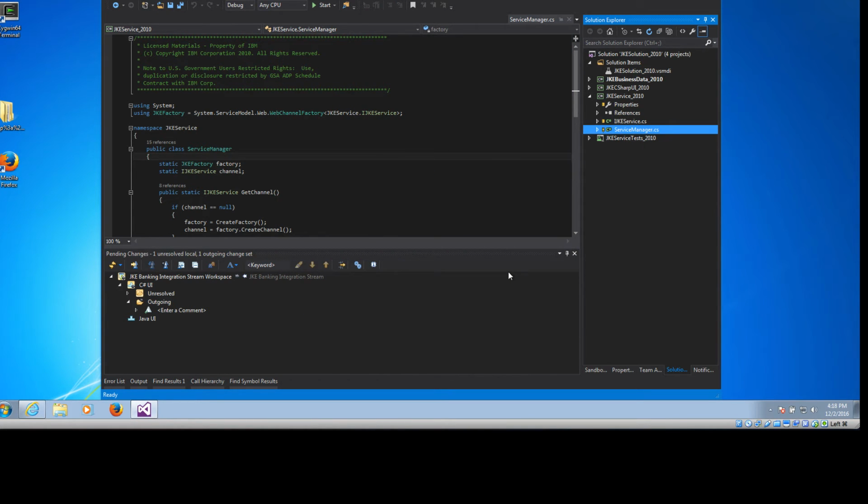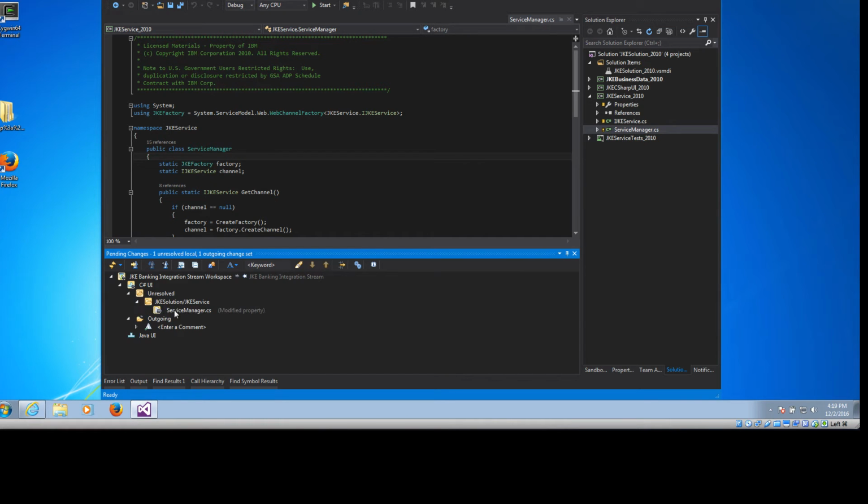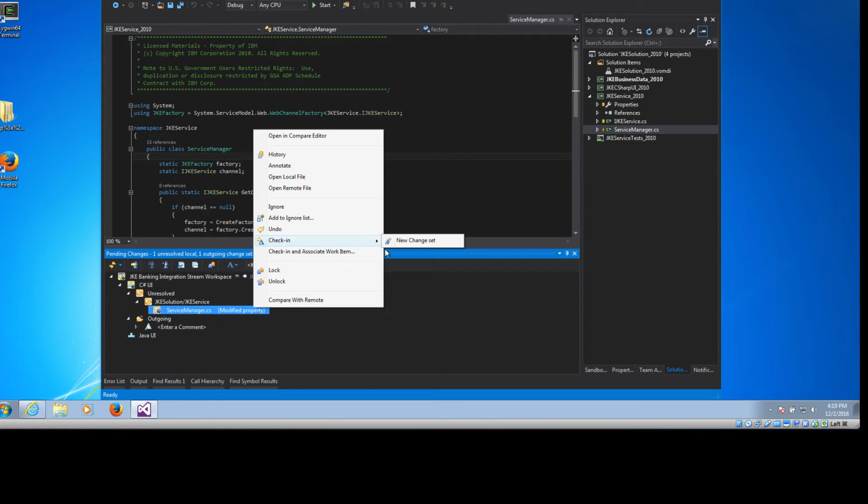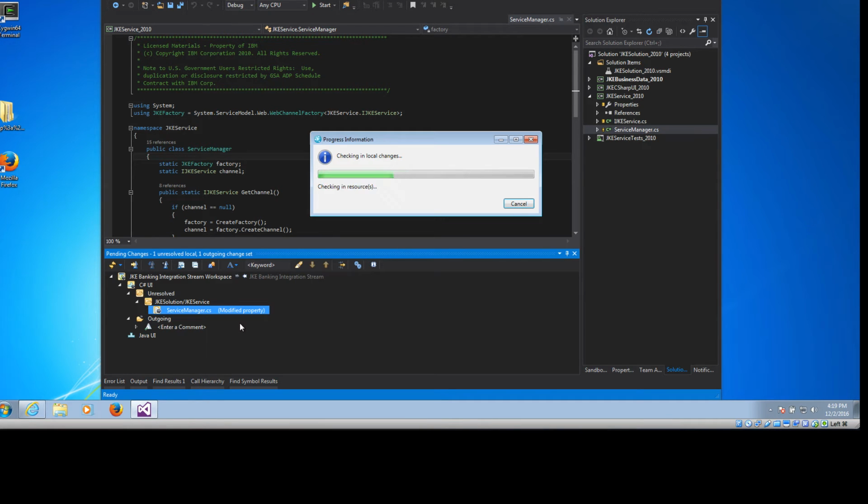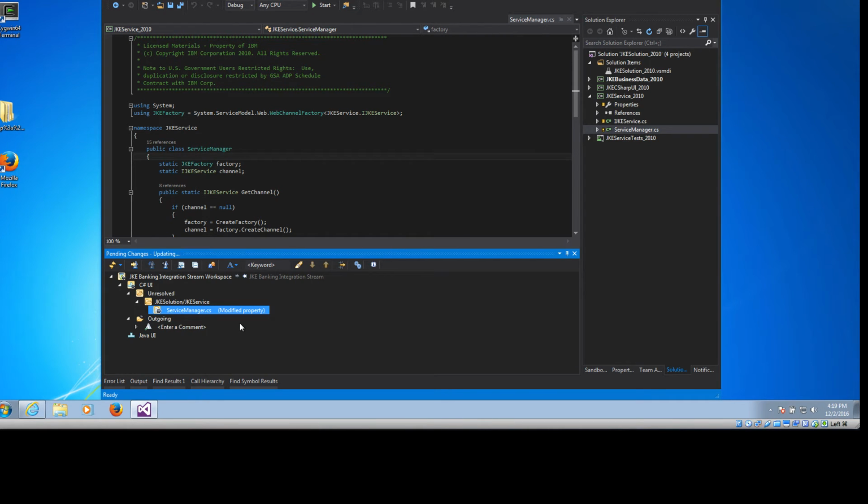After we have associated the link, we will see an unresolved change in the pending changes view. RTC treats the change of the link as any file properties change, and it will show as a modified property. After we are done with our change, we can then check in and deliver the change.